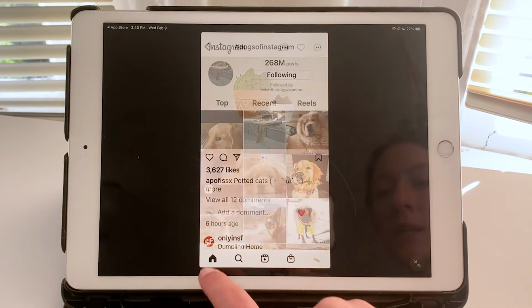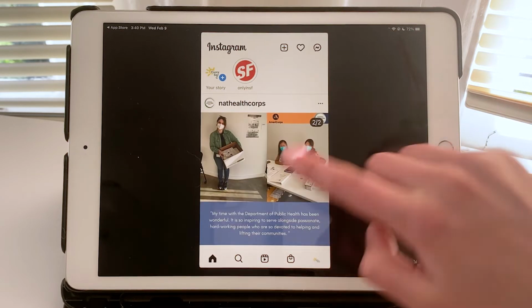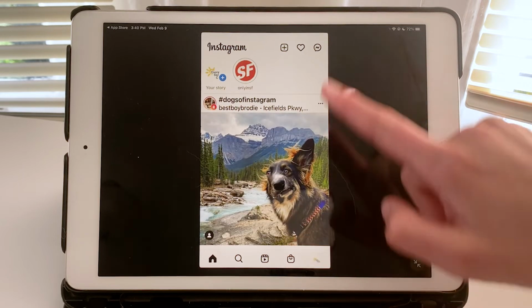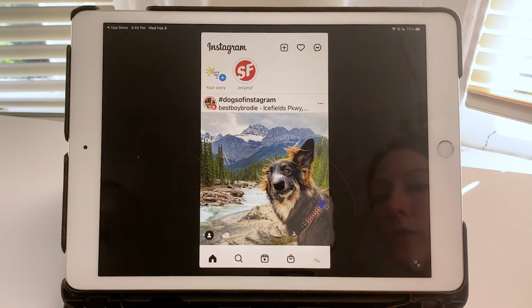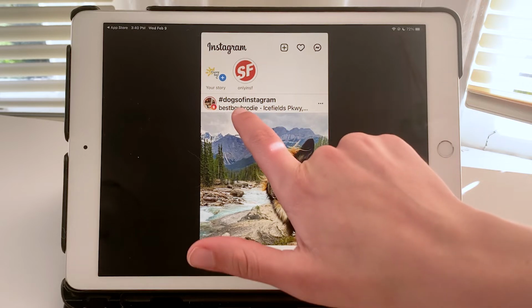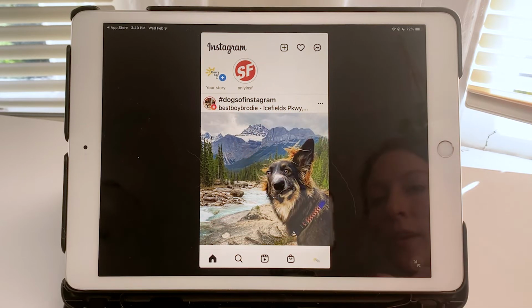And if I go back to my newsfeed, you can always do that, pull down on the newsfeed to refresh. So there is an example, hashtag dogs of Instagram. So that is why this is now showing up in my newsfeed, is because I followed that hashtag.